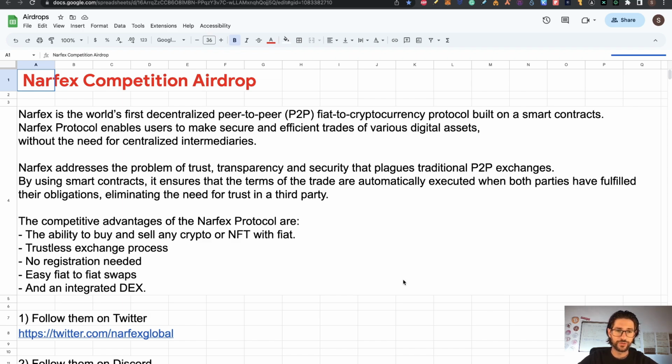Narfex is the world's first decentralized peer-to-peer fiat-to-cryptocurrency protocol built on smart contracts. And I really like this because, of course, you can buy crypto on CEX exchanges, but we know all the risks that we have there. This is a decentralized way to buy crypto with fiat in a peer-to-peer way. And Narfex protocol enables users to make secure and efficient trades on various digital assets without the need for intermediaries. Narfex addresses the problem of trust, transparency, and security that plagues traditional peer-to-peer exchanges.